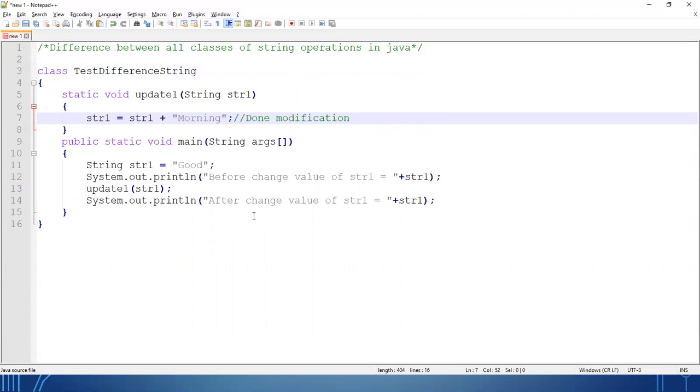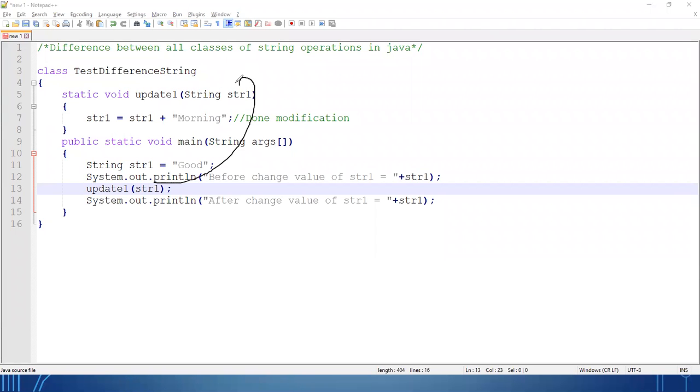That modification needs to be reflected here, because after calling the method I am printing the value. As per our understanding, this value should be copied here. Whatever changes I have made in this particular object need to be reflected here, and I should get the updated value. Okay, so let's check.